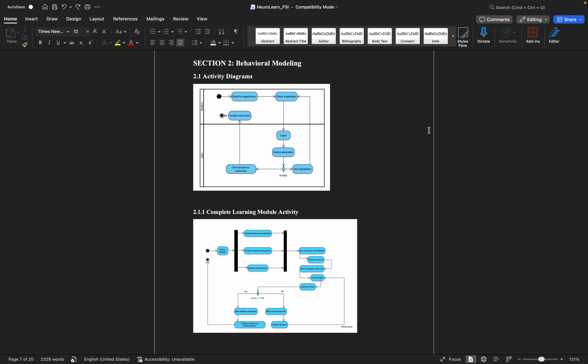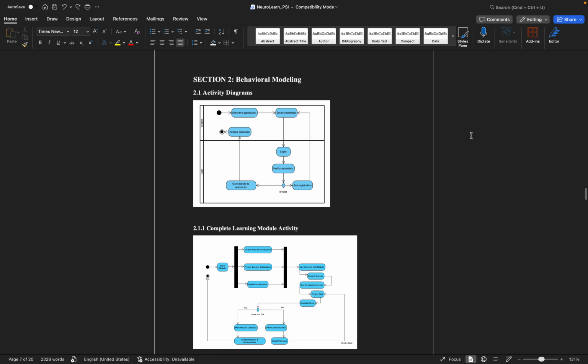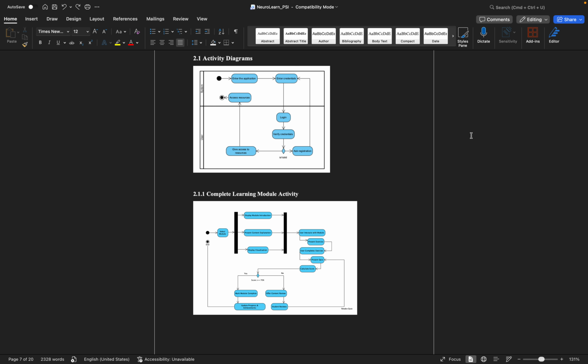The activity diagrams help us model the behavior of the system. The complex learning module activity shows a parallel process where the system displays the intro, explanation, and visualization at once. Notice the decision node at the end. A student must score at least 70% on the quiz to mark the module complete.